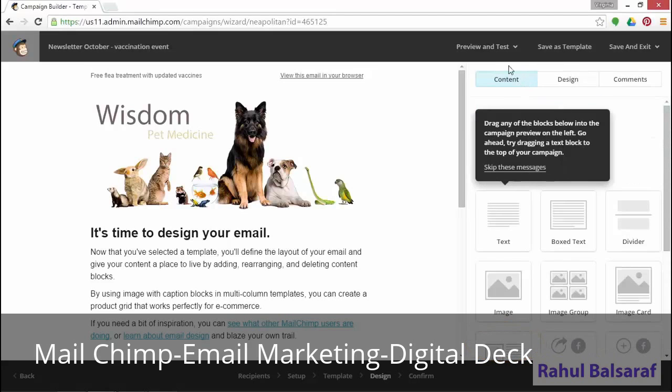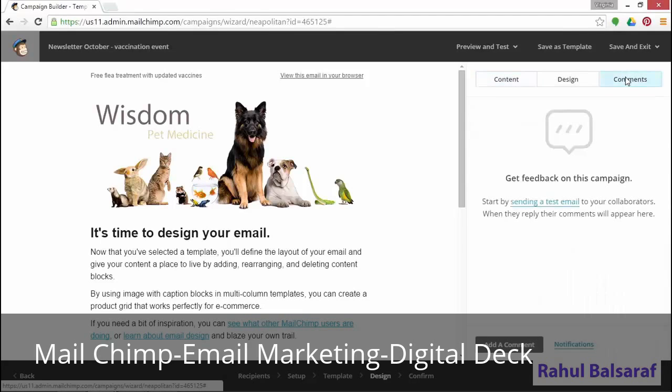You'll notice these three tabs on the right side. We're going to be using the Content and Design tabs in just a minute, but the Comments tab is where you can involve those who are working with you on this email campaign to get their feedback. To do that, we'd have to send a test email, which we'll do later, but when they reply, their comments will appear here.